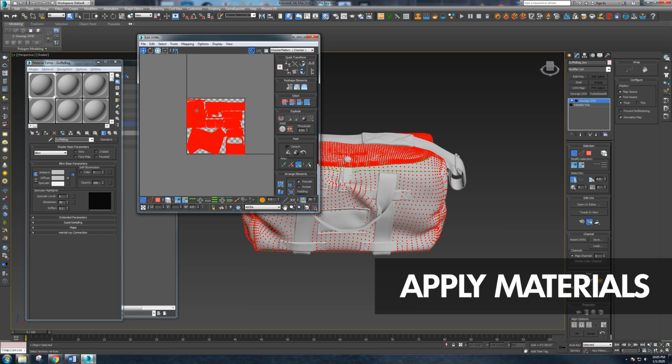There can be some positives to that, like if you're doing something real low poly and you want to have a low poly bag sitting in the corner and it's not going to be very close to the camera. We don't need a lot of detail. It can be all in one texture set.